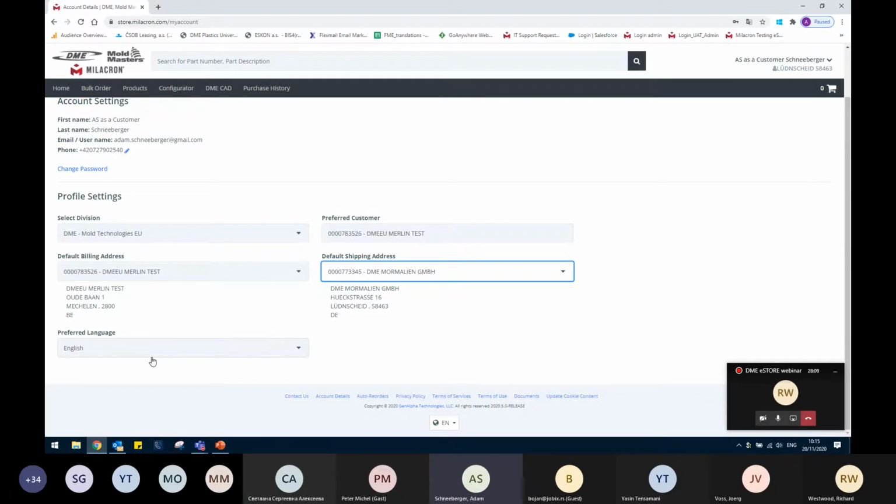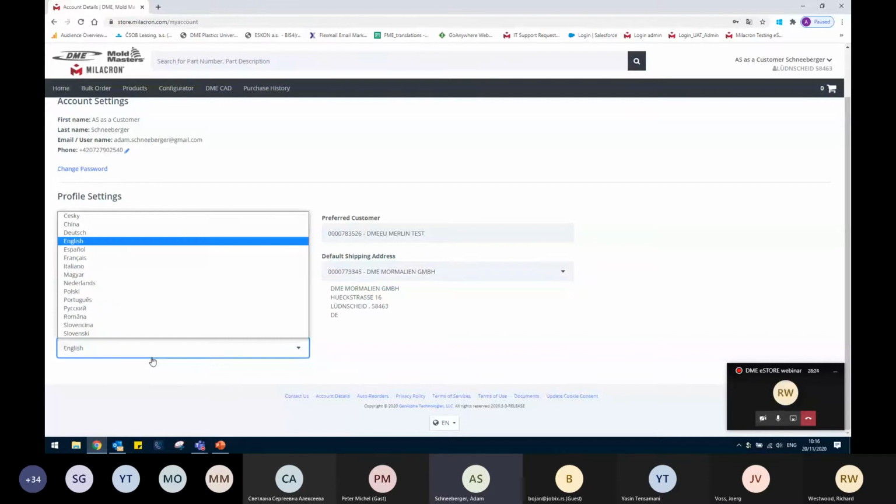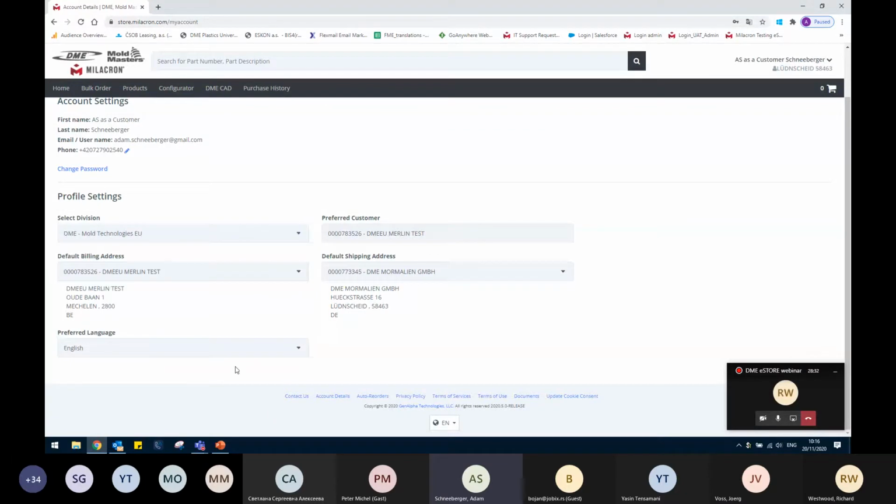And here we come to the languages. No matter what your actual location is, no matter what your IP address is, you can always select your preferred language. So I put here English, and then all the time you log into the eStore, you will have it in English or the language of your selection.